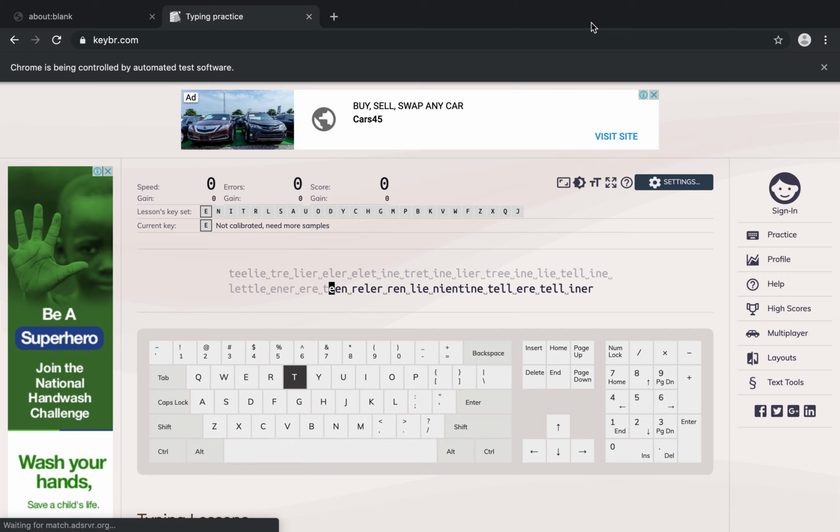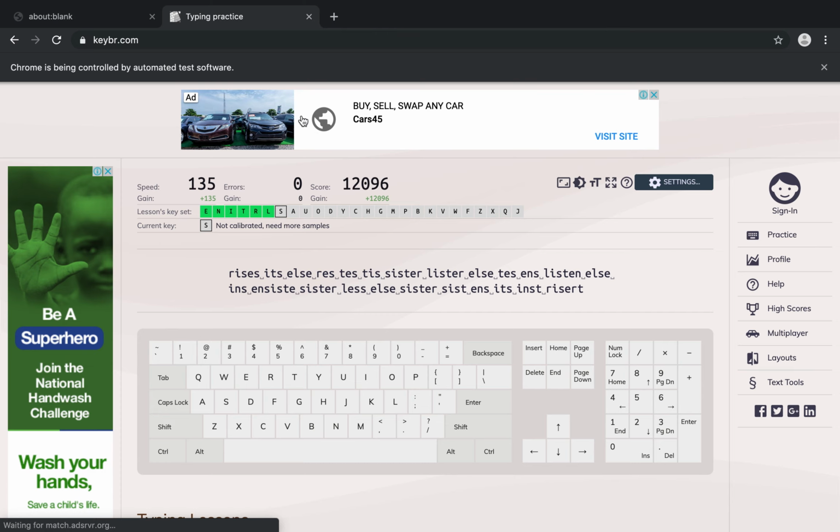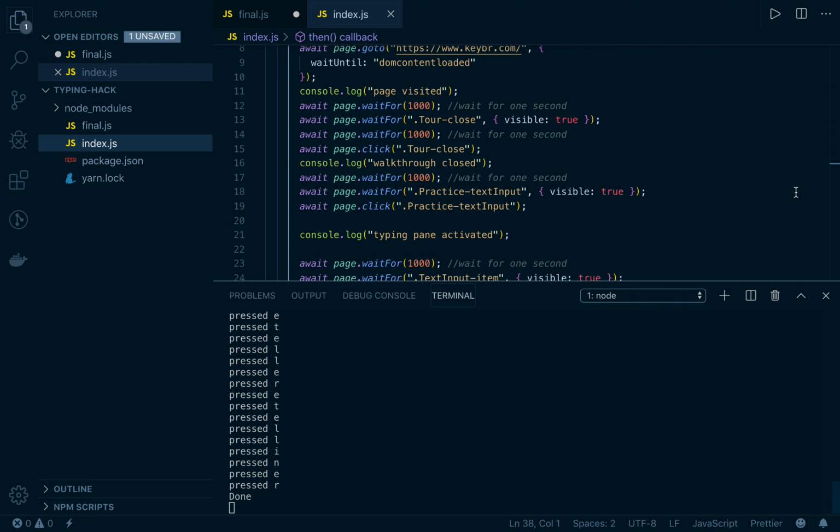Type, type, type. 135 words per minute, 0 errors. Just like that. Very simple.